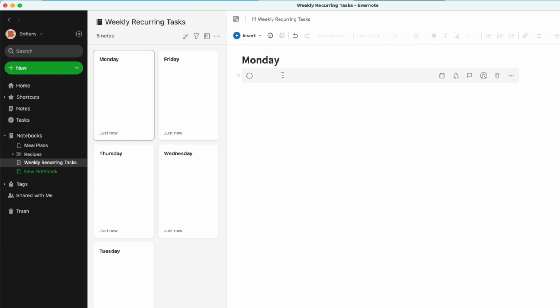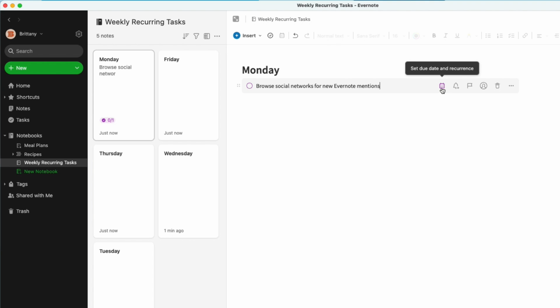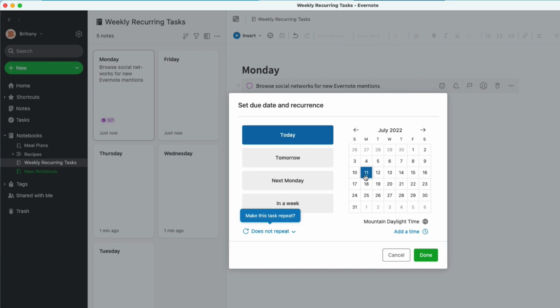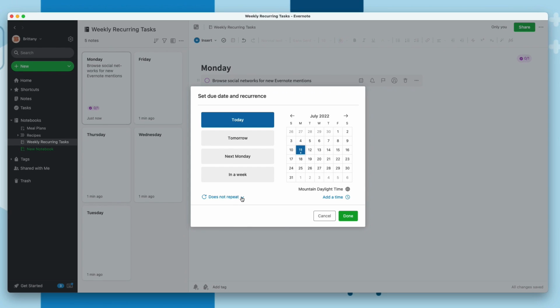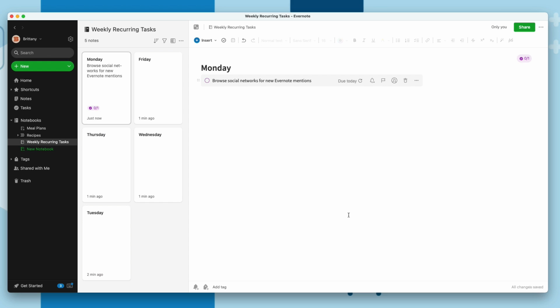For example, every Monday, I like to browse social networks for new Evernote mentions. Now, to create the recurring task, I'll set the due date for today, Monday. Now, when it asks me, does it repeat? I'm going to put every week, weekly on Monday and hit done. Now, every time it's a Monday, this will pop up to the top of my to-do list, but more on that in a minute. Let's finish setting up these weekly recurring tasks.